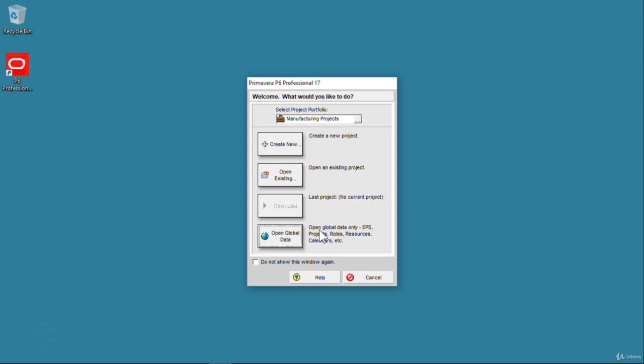Now, after that, we have the Open Global Data button. This Open Global Data button opens the software without opening or creating a project database. Next, we have Do Not Show This Window Again. Now, if you click on this check mark, or this box, then the Primavera P6 Professional dialog box will not appear next time whenever we start up Primavera P6 Professional.